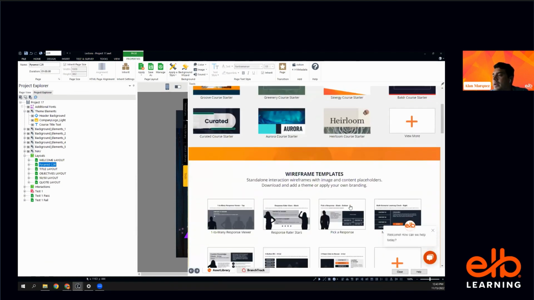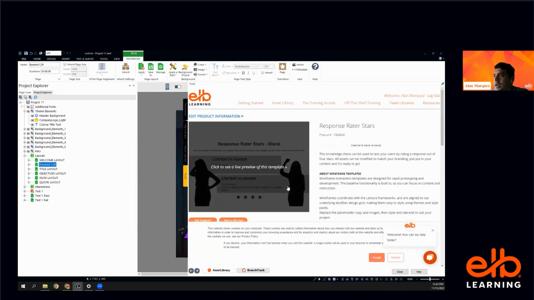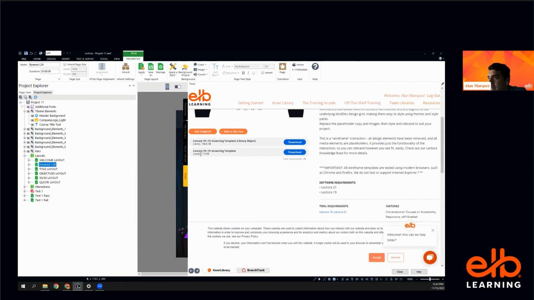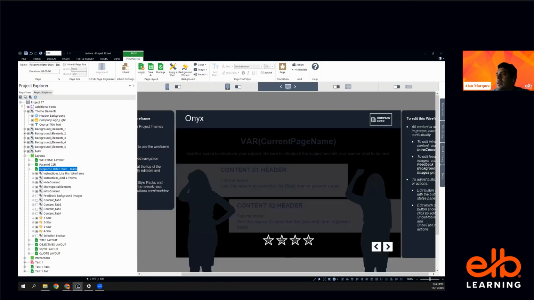You have your toolbar here, and we have these wireframe templates. Let's select this one, and you have this AWO file which corresponds to the library objects, and the AWP that corresponds to the template. You just click it, and you will import it into Lectora. And what is left now? Well, you have to change the color, change the branding, change the graphics to match your own course.